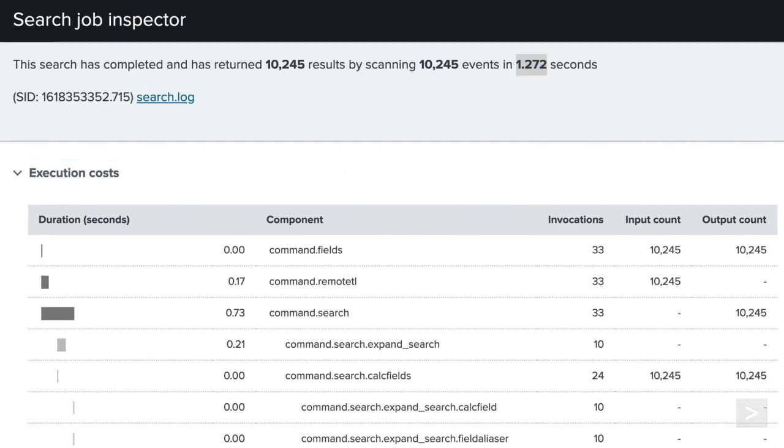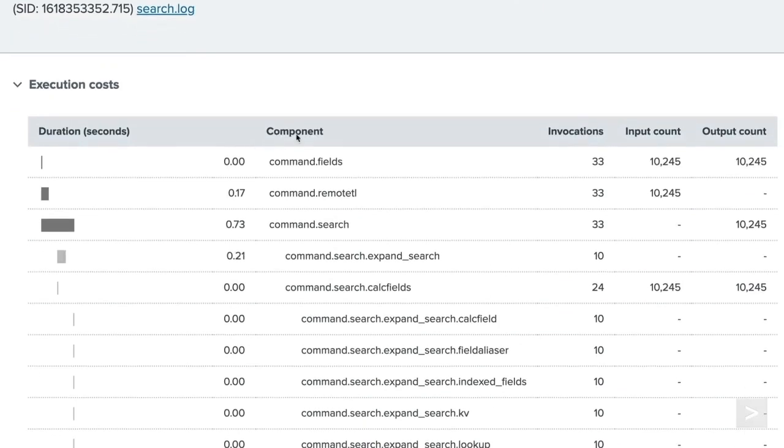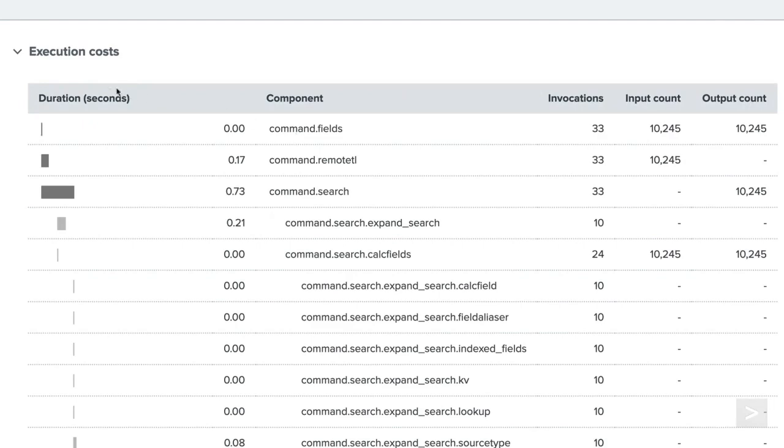we can see where Splunk possibly spent more of its time in this search on what specific components. So notice the execution costs is broken up into a table where we have a column for duration in seconds, components, invocations, input count, and output count. We have how many times each component was invoked while that particular search was run. We have the event counts for each component, input and output count, and we have the amount of time that Splunk took to process that specific component.